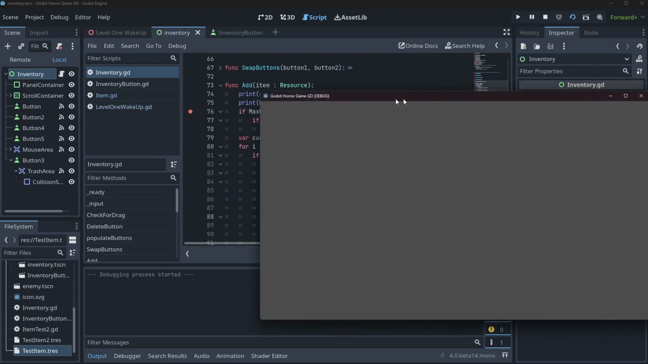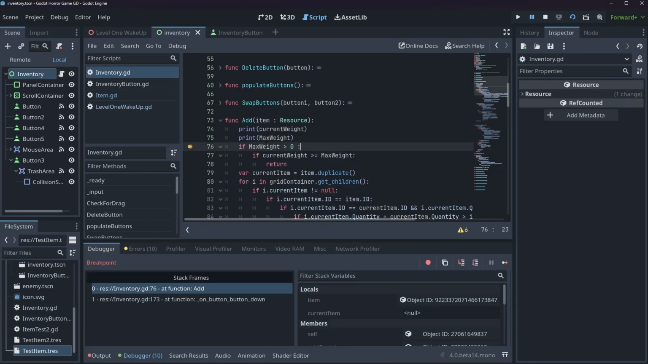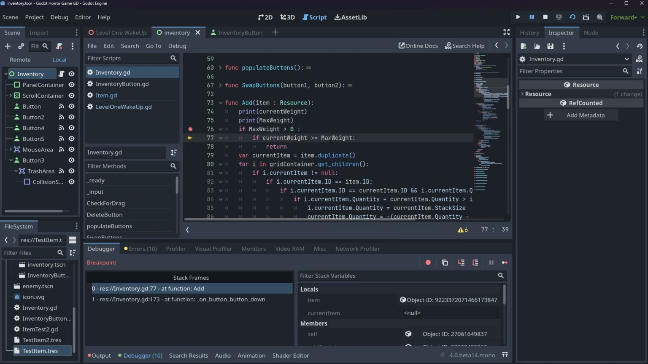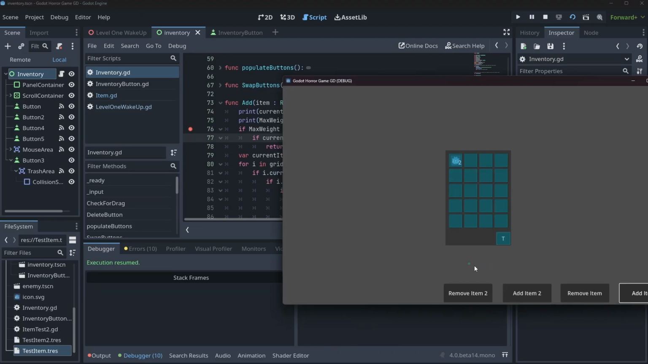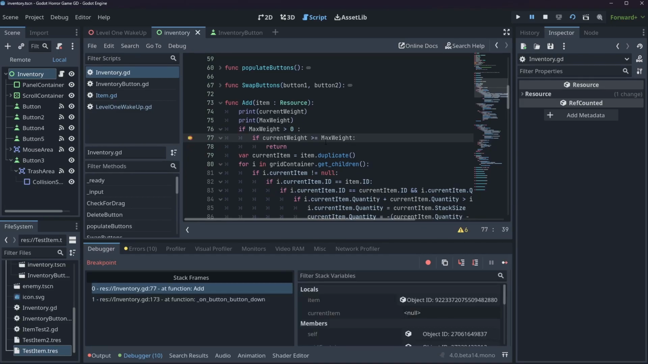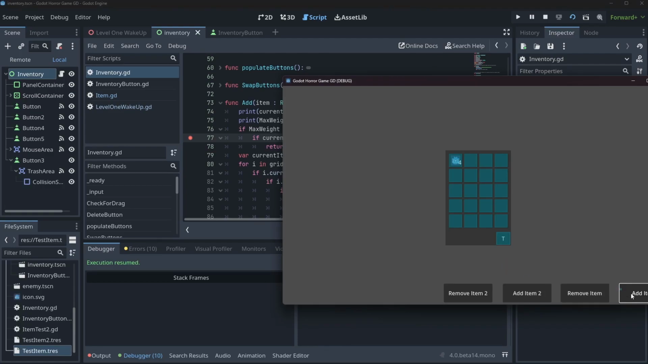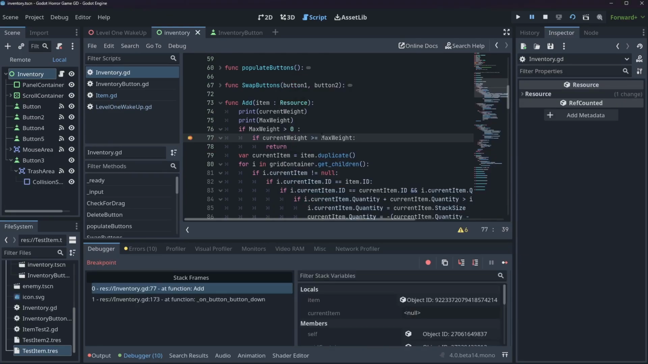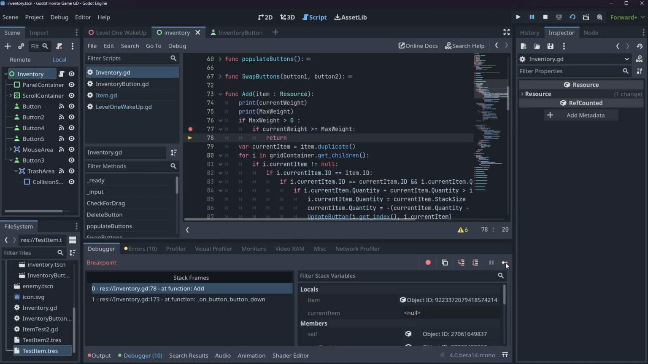So we'll put a breakpoint here. We'll hit play, add. Max weight is greater than 0, so that means this code will run. If current weight is greater than or equal to max weight, that's fine. So we'll let that go through. We'll put a breakpoint right here. Max weight is 20, current weight is 10. Go through, play. Current weight is 20, max weight is 20. So now it should return.